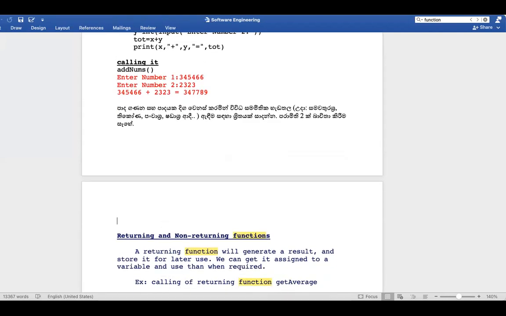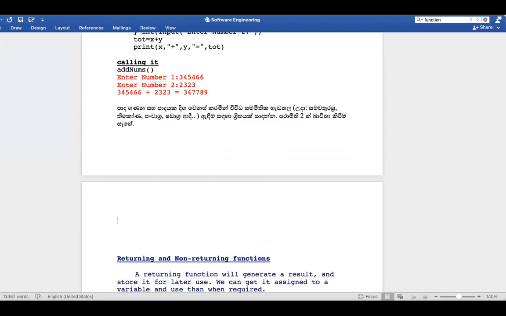Do you know the random function? How many of you know the random function? Please raise your hand if you know it. Nadun knows. Okay.